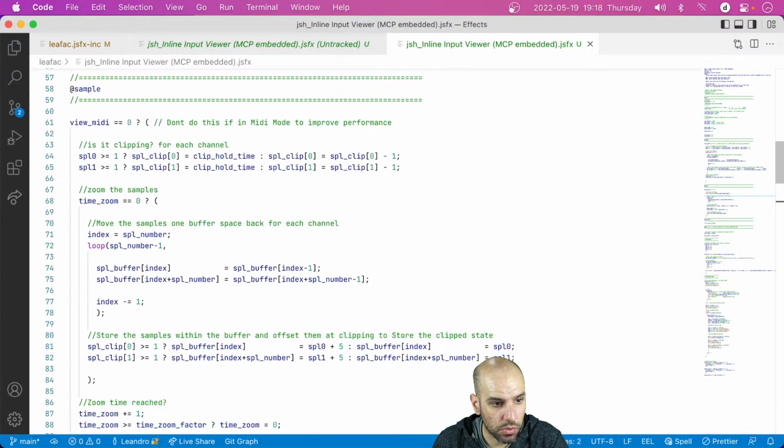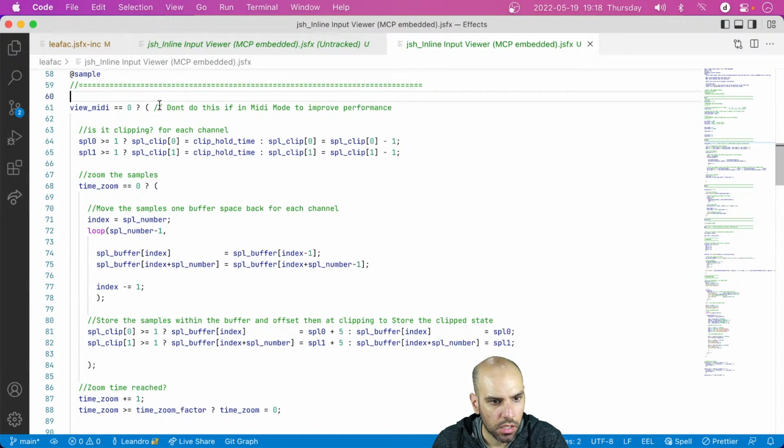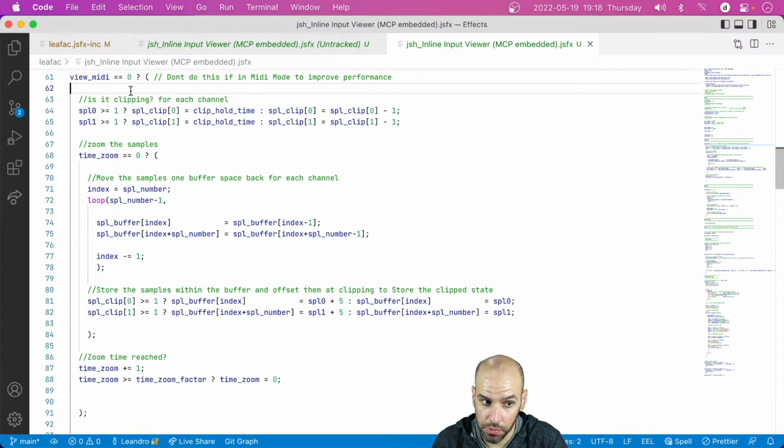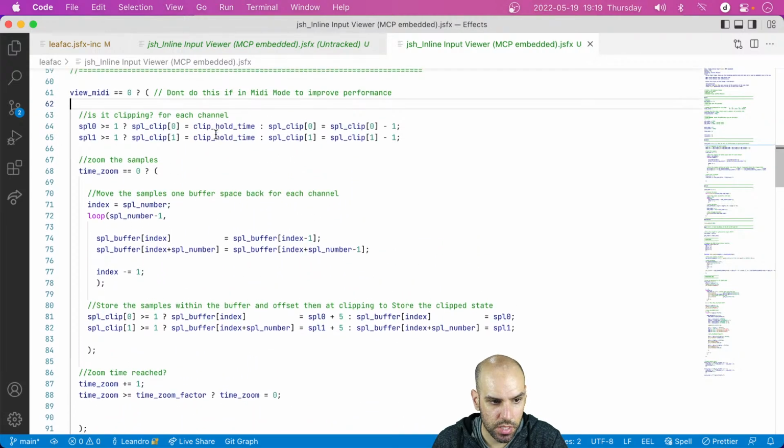So let's go to the sample block. Don't do this if in MIDI mode to improve performance. So don't do if in MIDI mode. But I am not in MIDI mode. I'm interested in the audio mode. So I guess this is the code that I'm interested in.